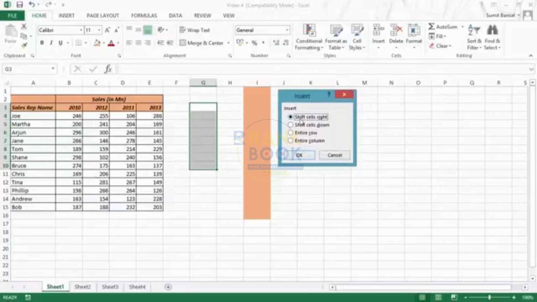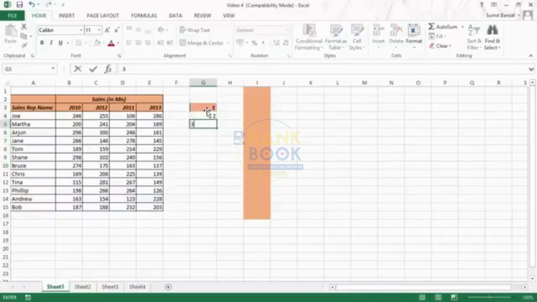First is shift cells to the right. So when you insert cells, these set of cells would be shifted to the right. Shift cells down. So if you insert cells, cells would be inserted here and this set of cells would get pushed down. You can insert entire row. So these many rows would be inserted, or you can insert an entire column and again a column would be inserted here. So just to show you how this works, let me type something here.